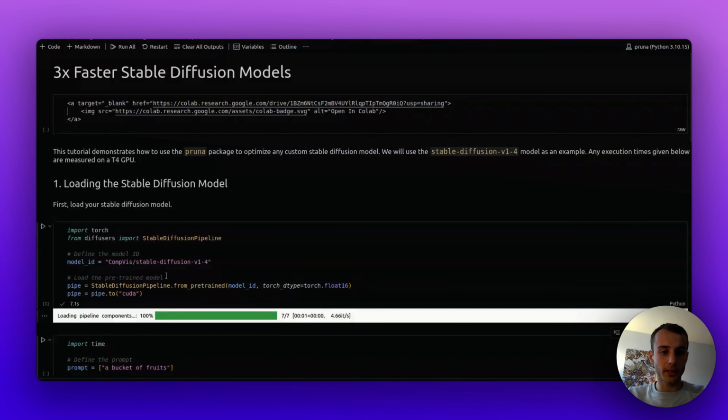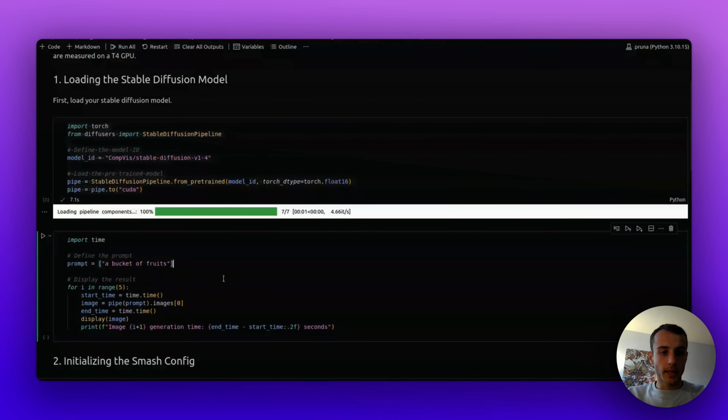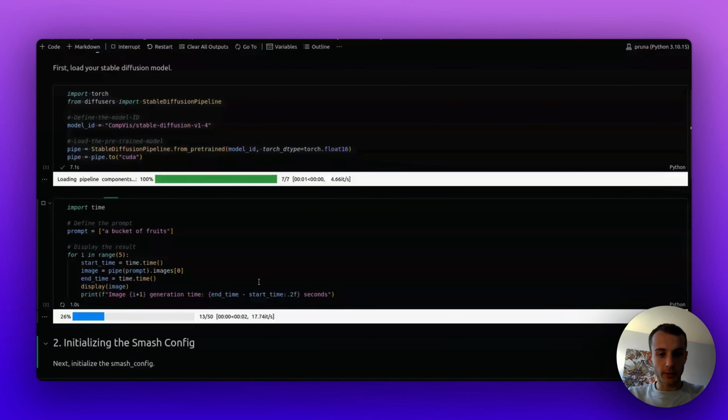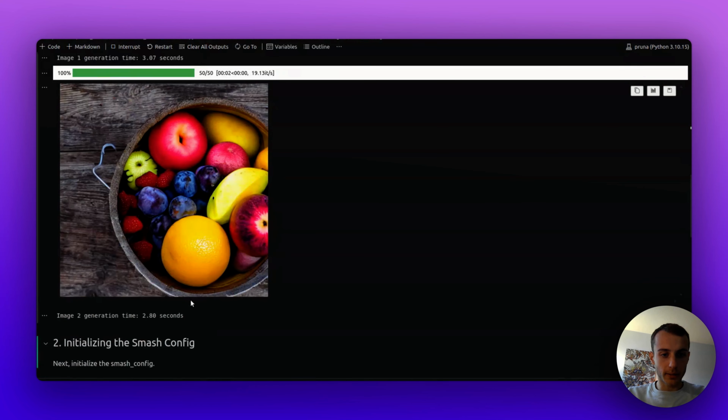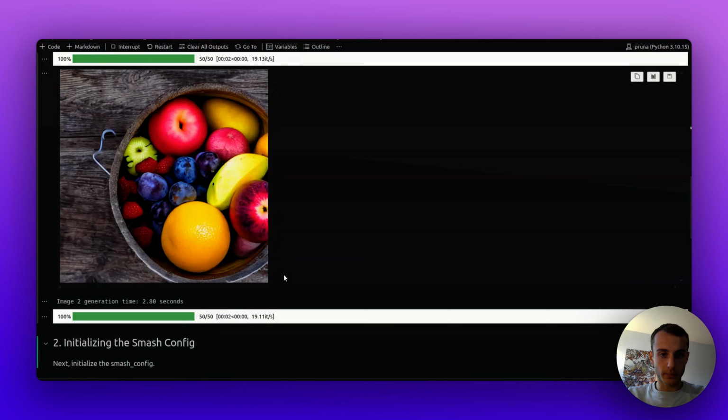So first, basically, you just need to load the model. For the purpose of this tutorial, I already loaded it to save a bit of time. Then what we propose to do is simply generate 5 images with this prompt, a bucket of fruits, and see how long it takes for the base model to generate these images. You can see it takes approximately three seconds to generate one image with this model.